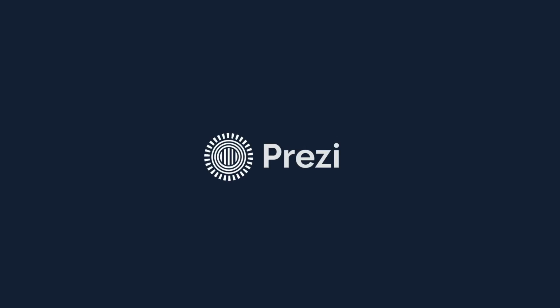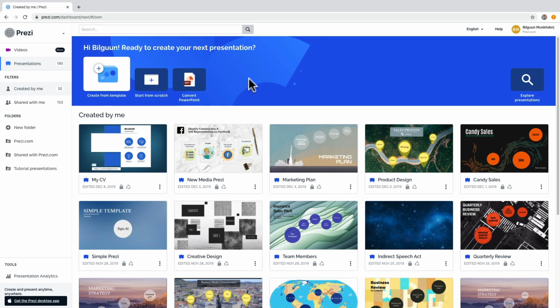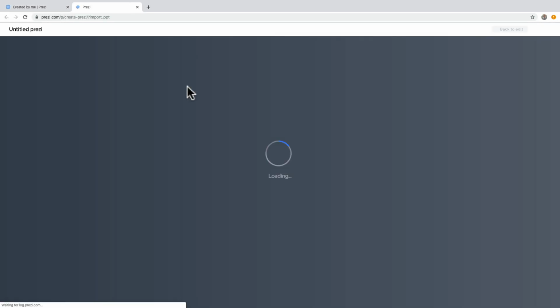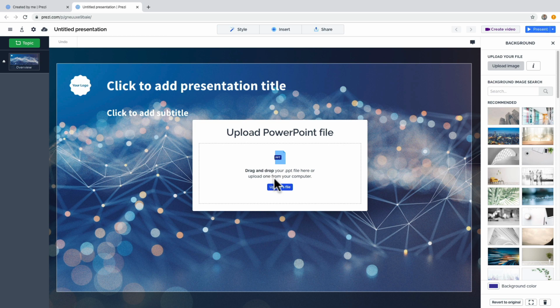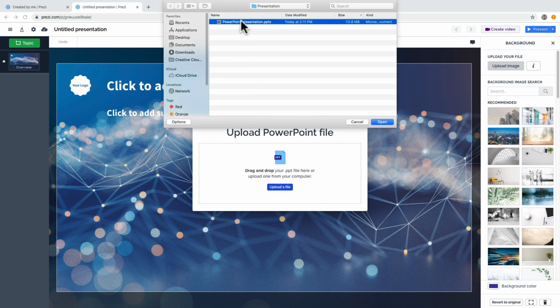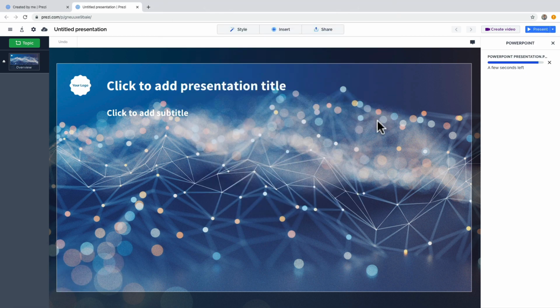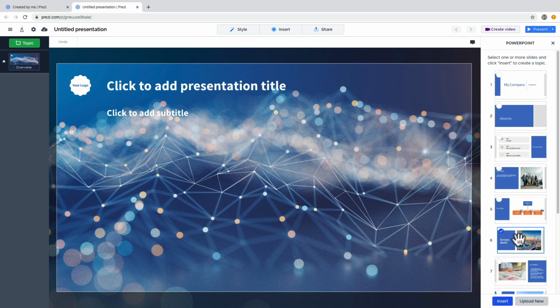Ready to take your PPT slide deck and turn it into a Zooming presentation? Here's how. From your dashboard, click Convert PowerPoint, and then click Upload PowerPoint and find the one you'd like to use. Once it's loaded, start by selecting your slides to group them, and then drag them onto the canvas.